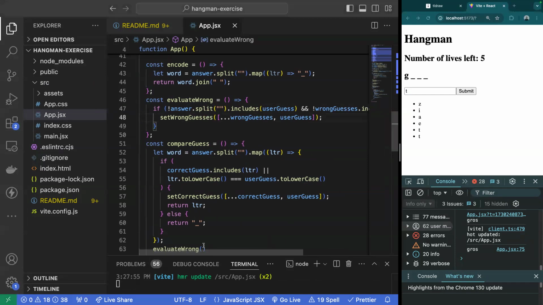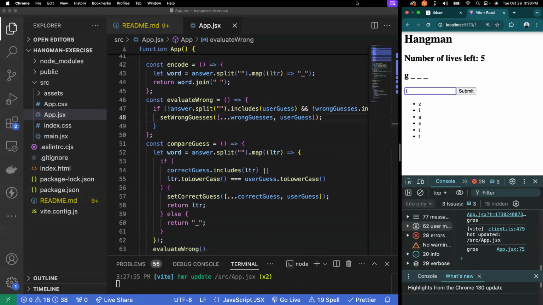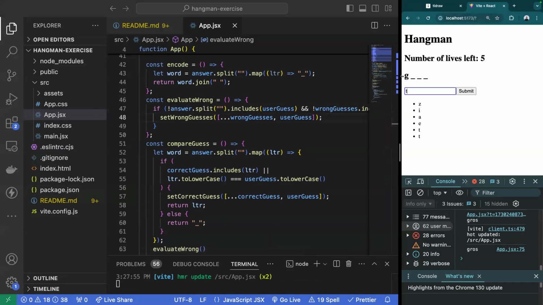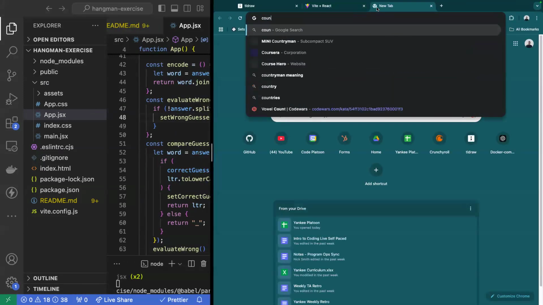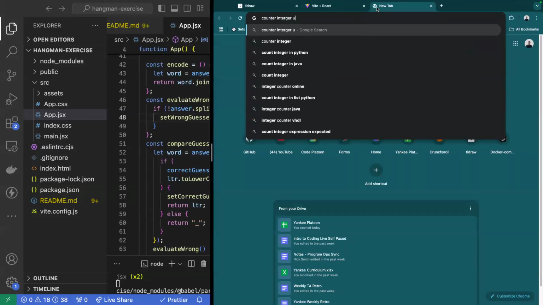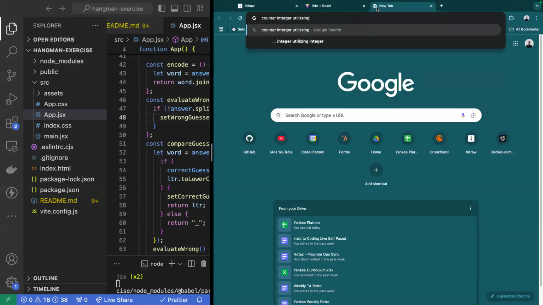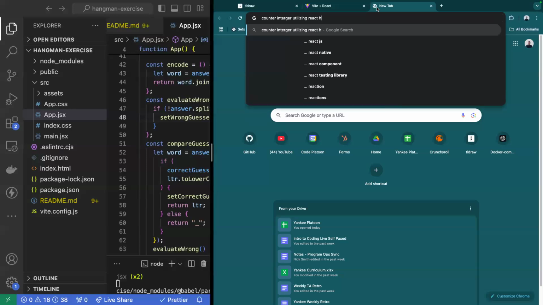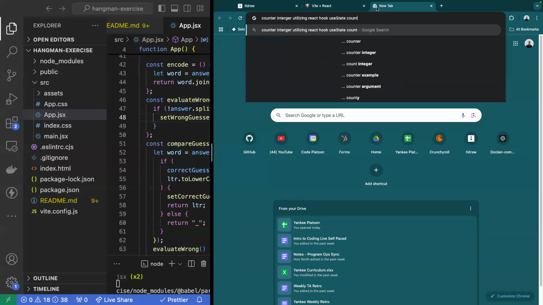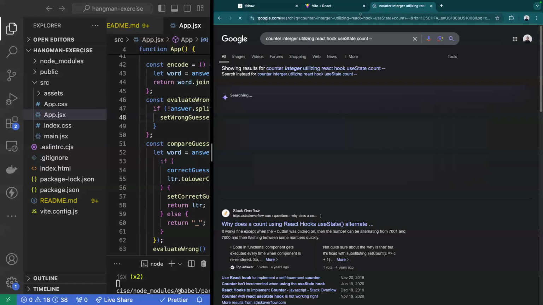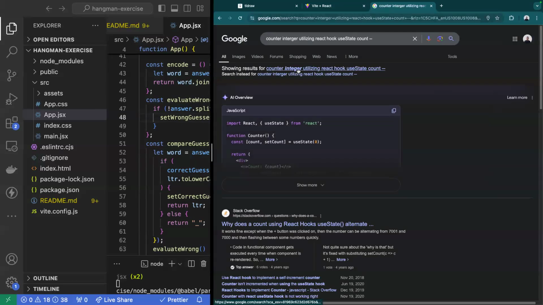All right. And now to fix this counter problem. How much time do I have? I have 2 minutes. Let's see. Good old Google. Let's see. Counter integer utilizing React hook useState count minus minus. Let's see what comes up there.